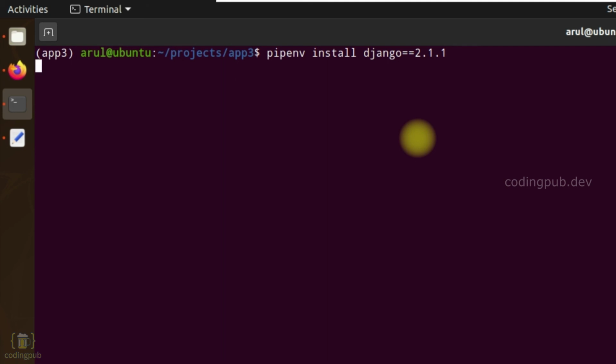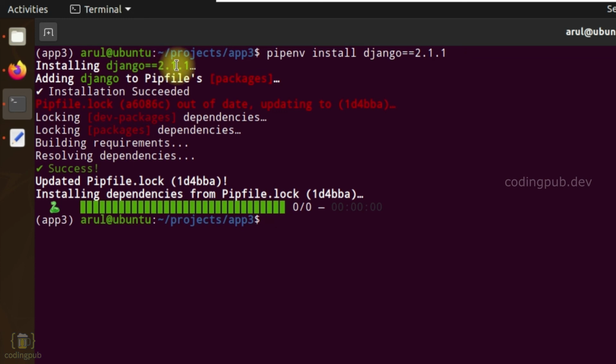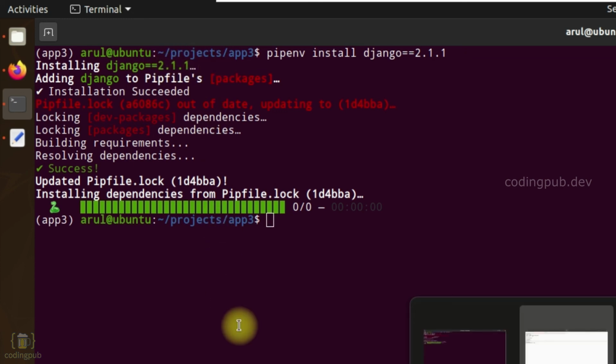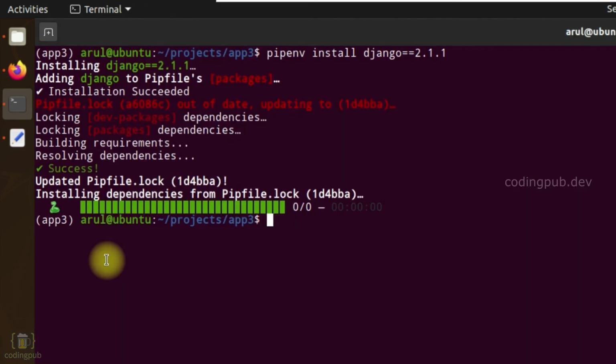So if I run this command, the existing Django package will be uninstalled and this version will be installed. So the installation of Django 2.1.1 is complete now. Let's go to the Pipfile now and reload the content. As you can see, the version has been set as 2.1.1 here. So whenever you create this virtual environment in any other system using this Pipfile, this specific version of Django will be installed. If you see a couple of lines above the packages, there is something called dev-packages and it is empty. So let's see how we can use that.